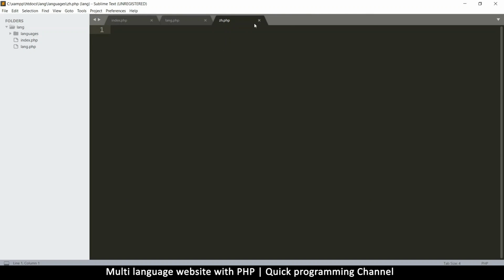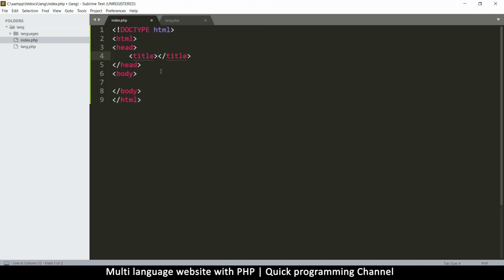Okay, great. So I have the languages down. That's good. And then we have this lang.php file. And here we just put some PHP tags for now and save. Okay, good. Now let's go to our index page and actually create a page we can see. So I'll put the basic HTML template. I'll name it languages like this and save.